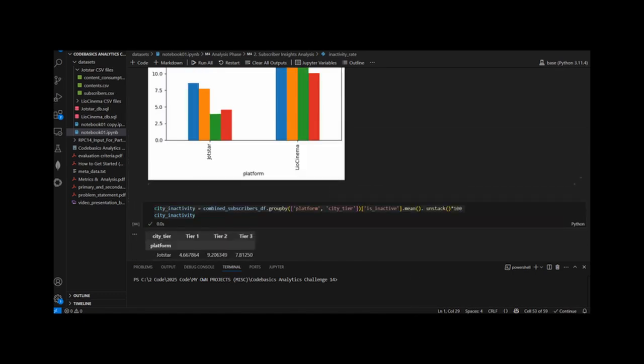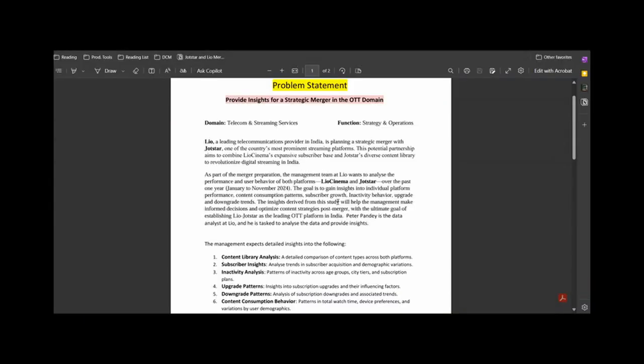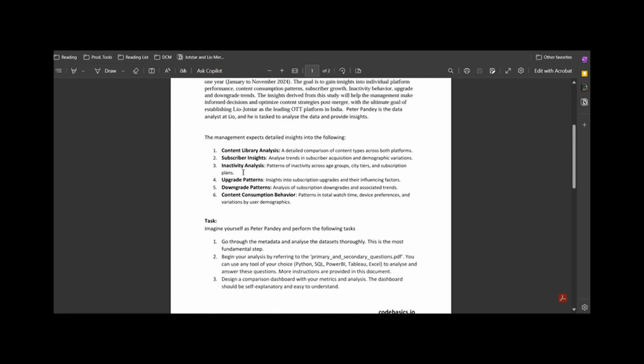So let's get back to this document here and see. Yeah, we're done with the inactivity analysis. So 3 more categories left: upgrade patterns, downgrade patterns, and content consumption behavior. Next we'll start with step 4, upgrade patterns, and if possible we'll try to do both together, upgrade and downgrade patterns.